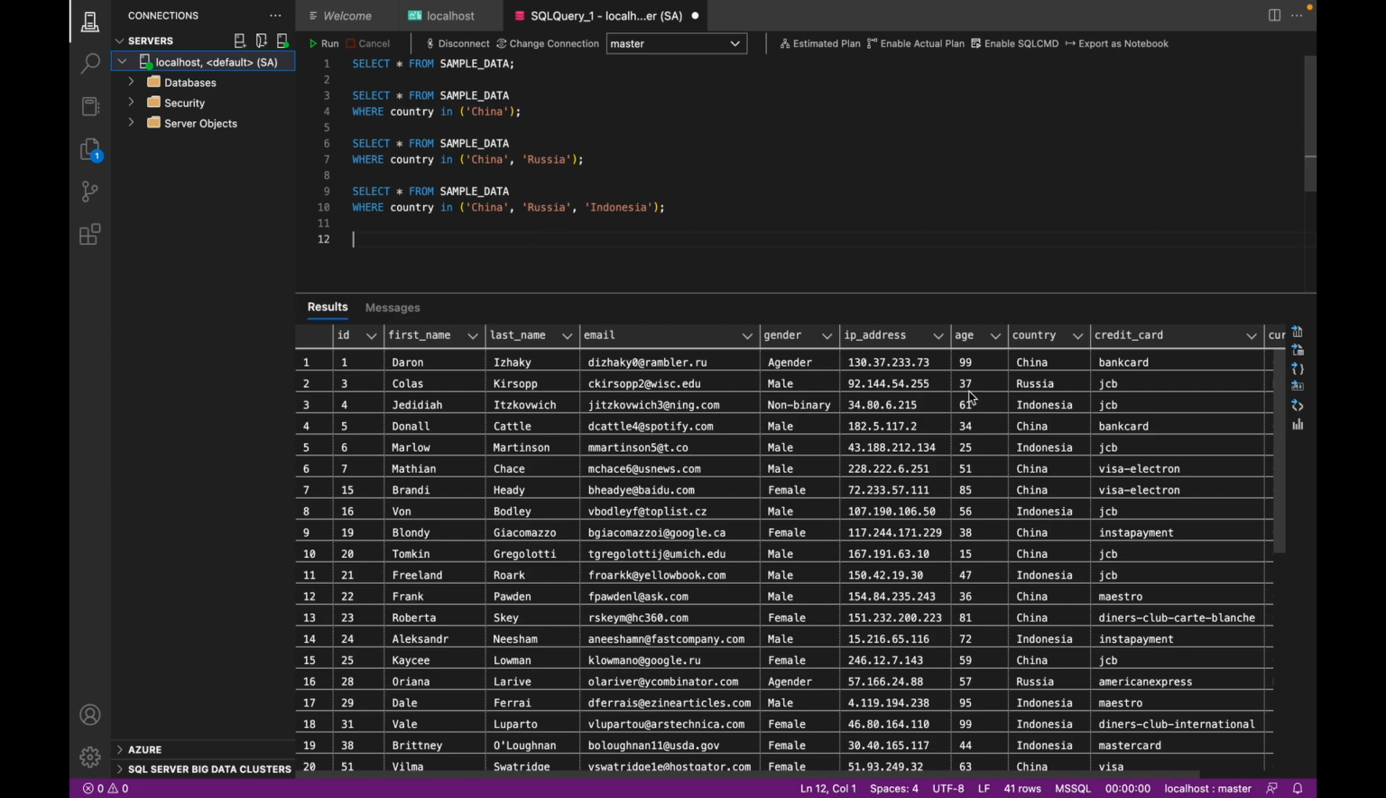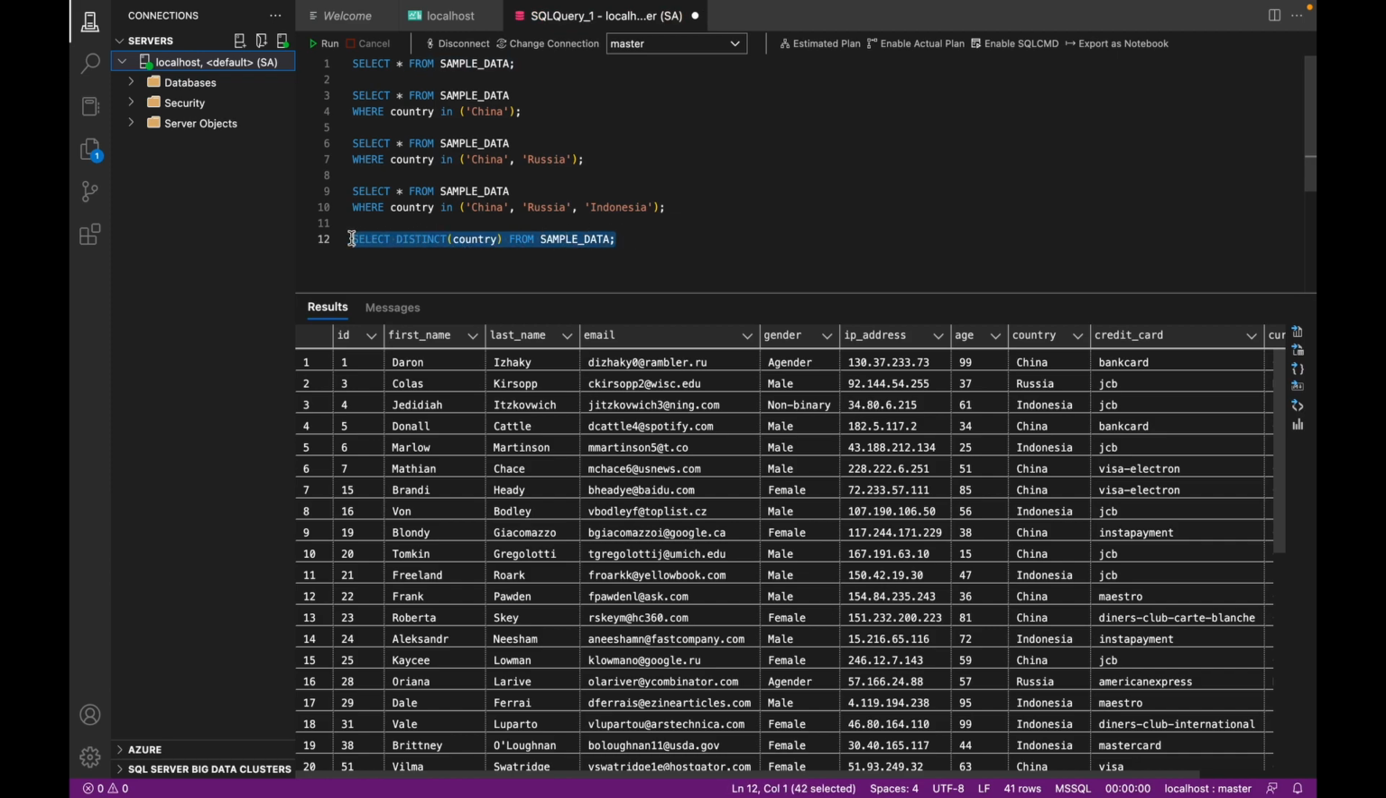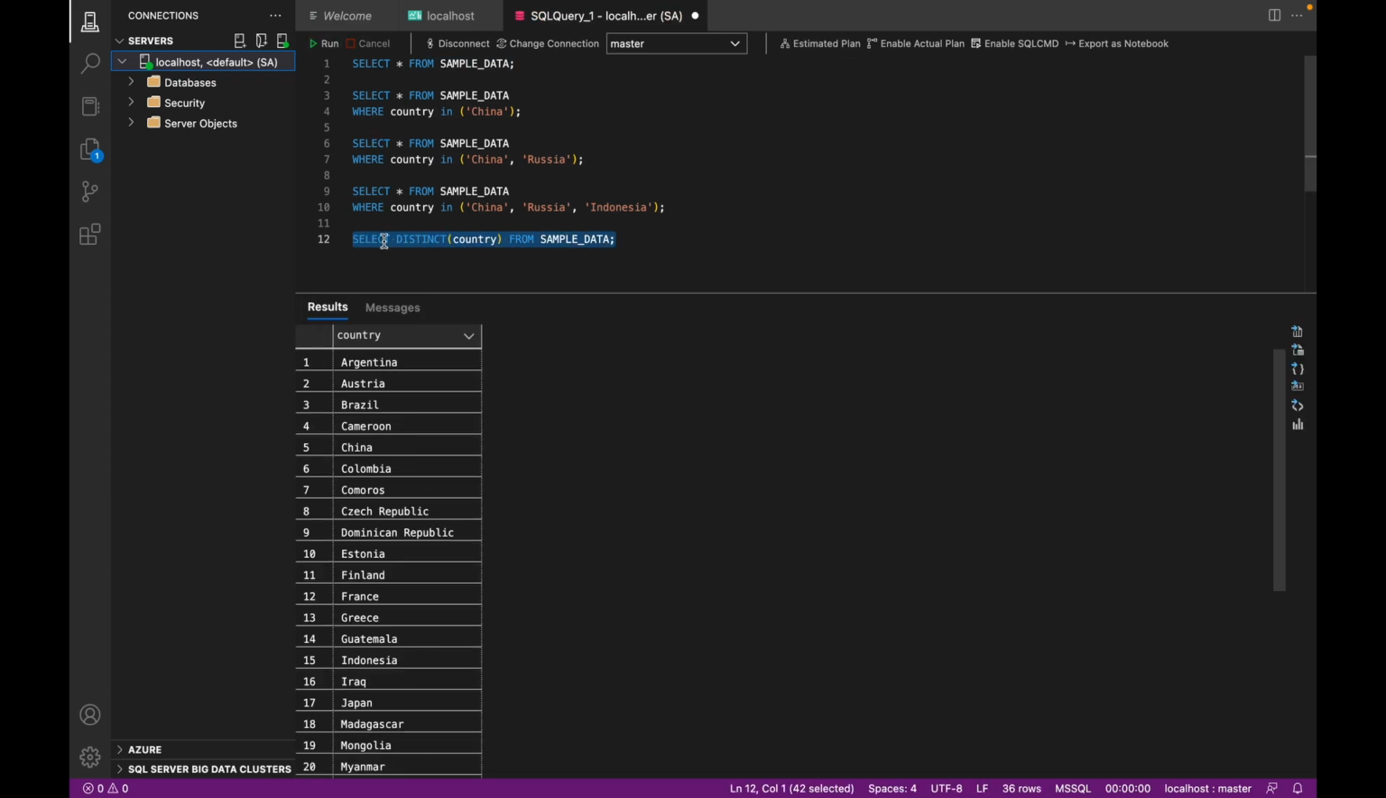So suppose we wanted to get a list of just the countries in this table. How we would do that is we do select distinct country from sample data. So this should give you a list of all the distinct countries in the table, and then when you run this, you get a list of all the distinct countries, and then you can nest that inside this in operator.